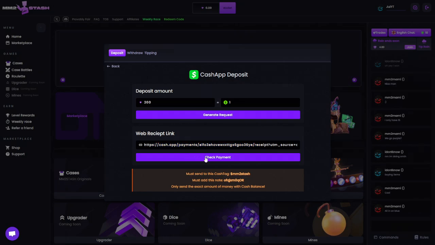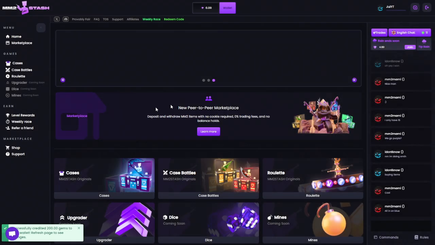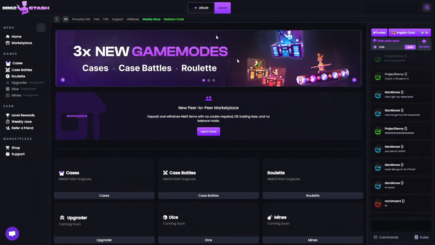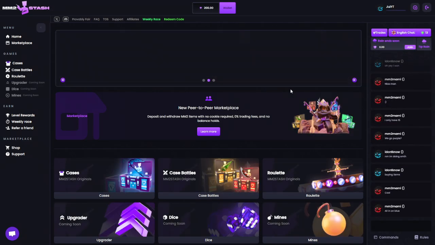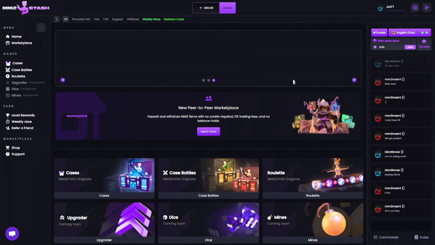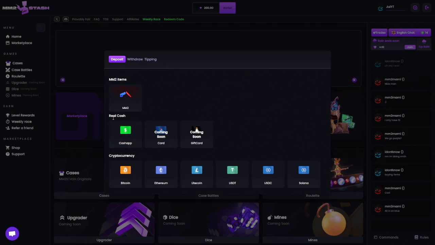Now all I have to do is hit this check payment button, and it's going to check this web receipt to see the payment. And as you guys can see, since it did see the payment, it credited me my 200 gems. So if I refresh now, you're going to see that I do have my 200 gems on the website. So yeah, the Cash App deposits are quite simple and easy to use, pretty self-explanatory.